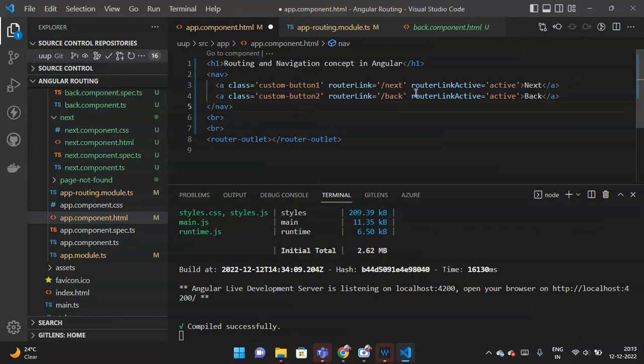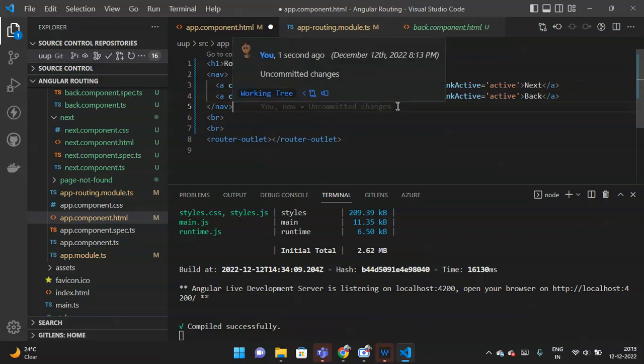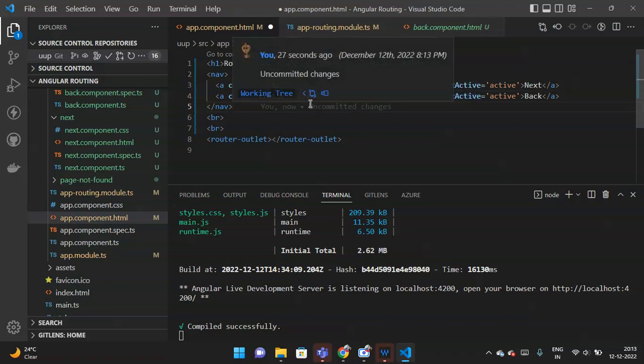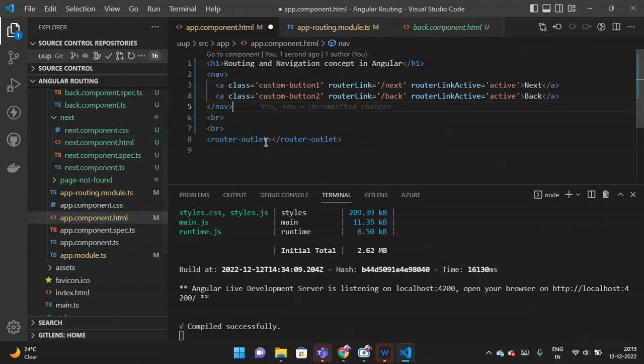And I provide router link next and router link back. And router outlet will always be there. In router link we pass the path we are going to navigate to, and router link active is responsible for the CSS class for the corresponding router link. So for this purpose I use some CSS code as well.